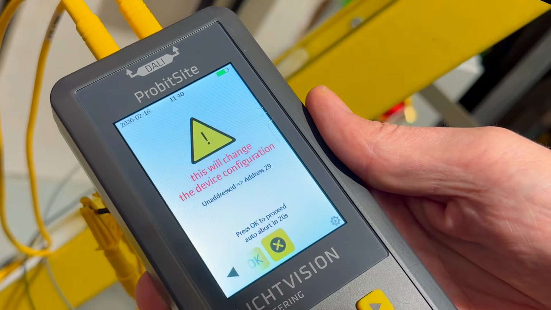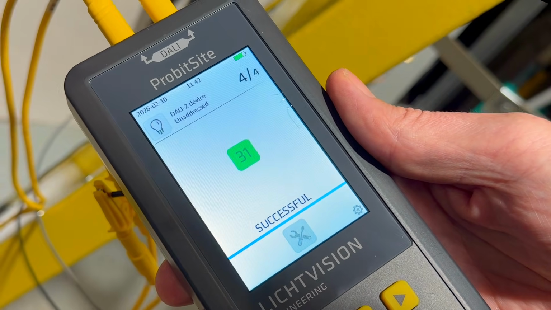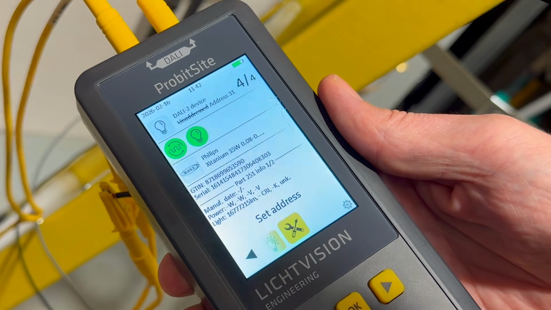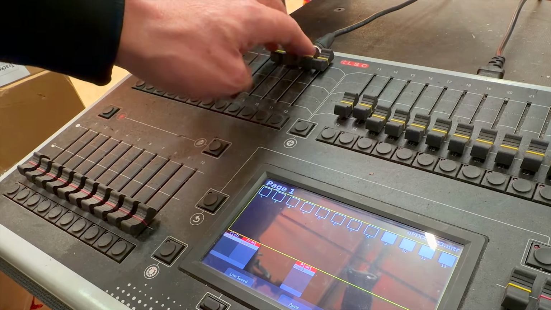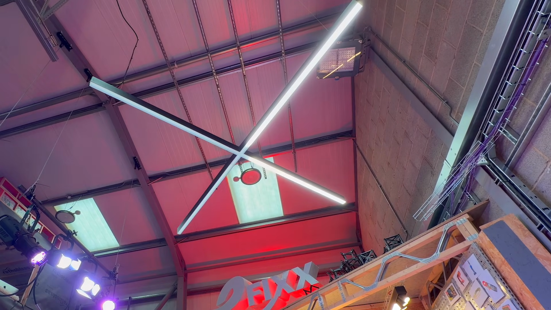Then it's simply a case of repeating the process for the remaining drivers, 29, 30, and 31. Once complete, reconnect the DALI bus back to the control system, and now you can see the lighting fixture responds correctly to the control signals from the lighting desk.